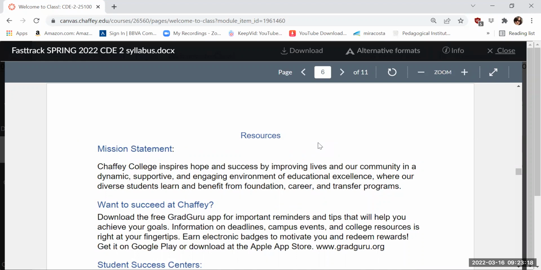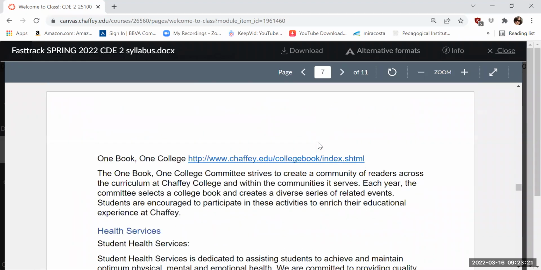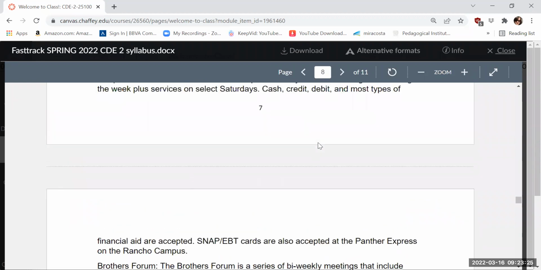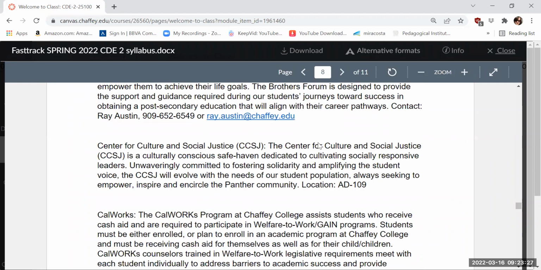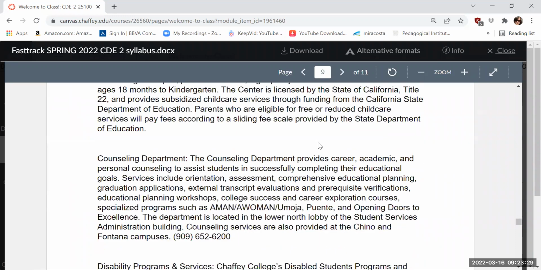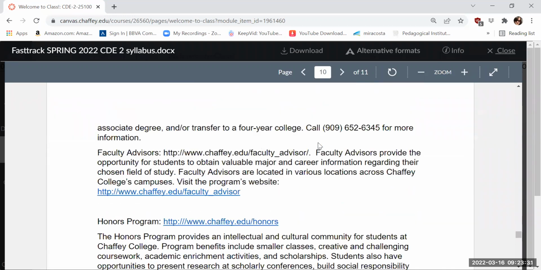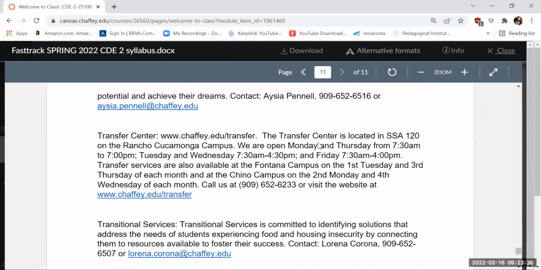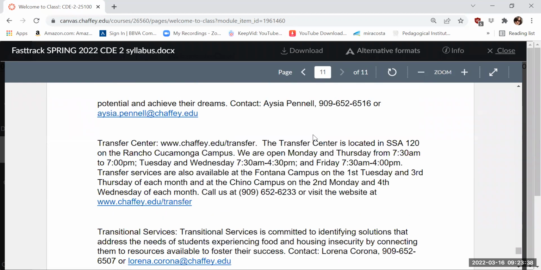And then lots and lots of pages of all the resources that you might need for health services, scholarships, student support, the bookshop, CalWorks, Career Center, counseling, disabilities, Dreamers, EOPS, honors, independent scholars, the pantry with free food, transfer center, and transitional services as well.